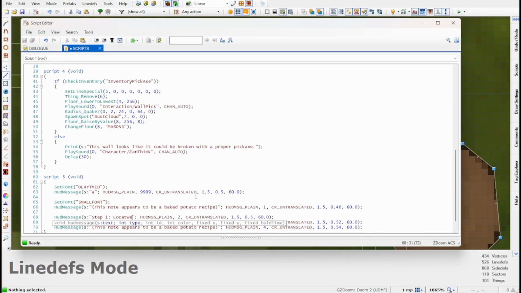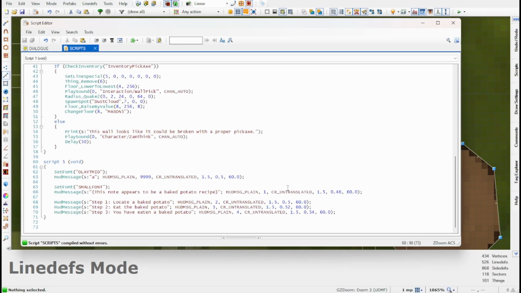Step 1. Step 2, put the colon in the wrong place. That was good. Alright, there we go. That should cover all the information you need to make the baked potato. Let's see if it works.